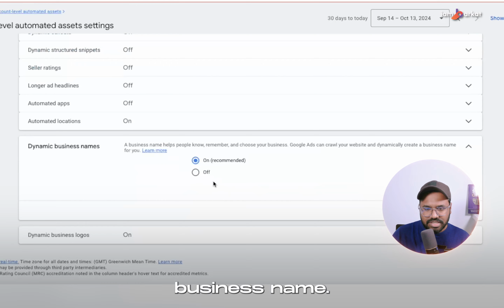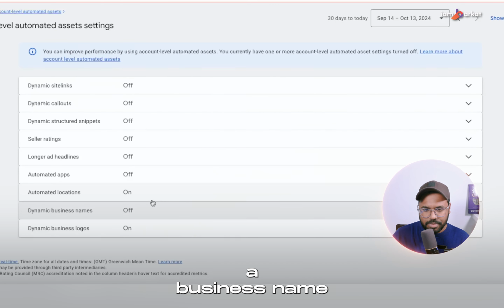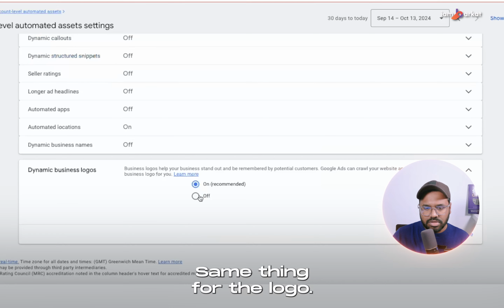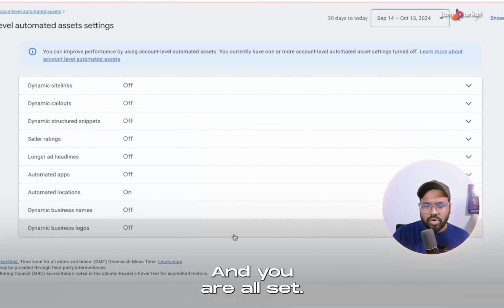And dynamic business name, of course I will turn off, because I will use a business name once I set up a campaign. Same thing for the logo, I will turn it off for sure and just hit save. And you are all set. We just turned off all of the account level automated assets, and I believe you could save some money by doing all of these things.